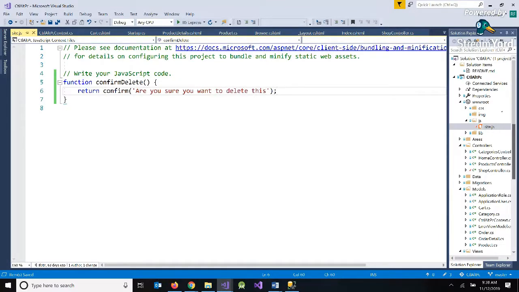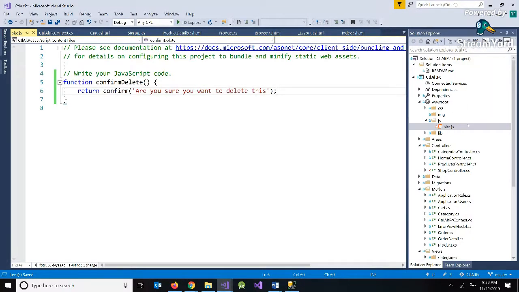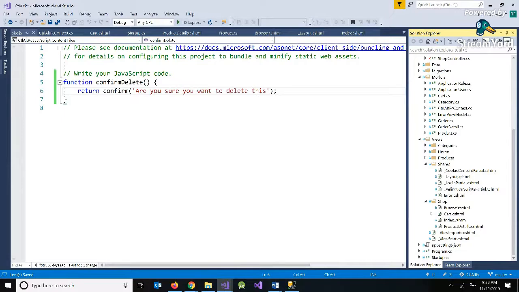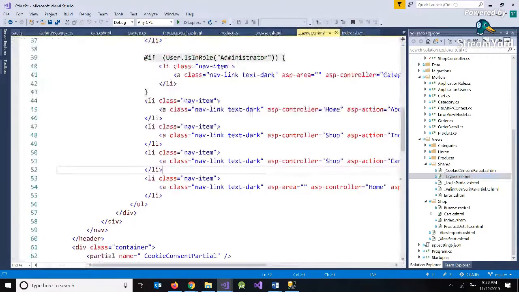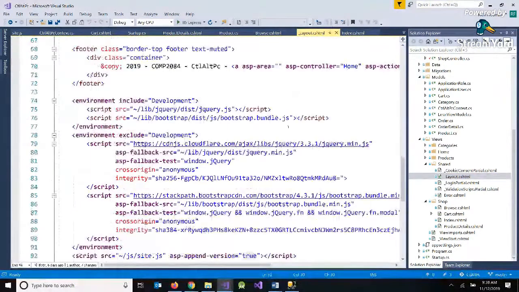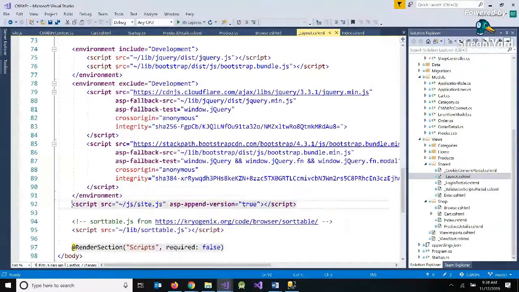So we will see this. This is built in, it's actually included here in our layout file. So it's referenced automatically in the layout, which means all the views that use this layout have access to the script. So anything we want to make publicly available, just throw it in that site.js.